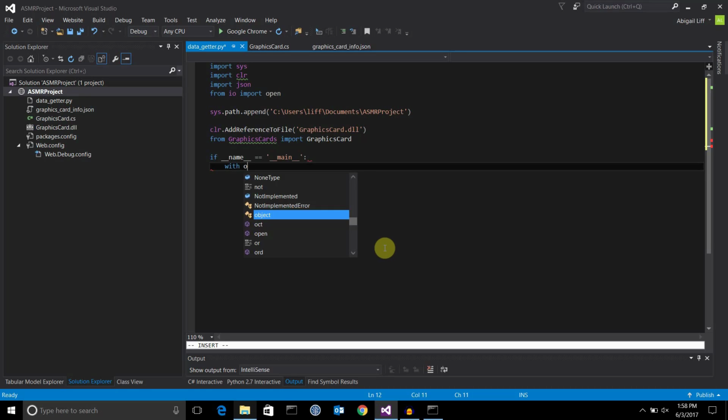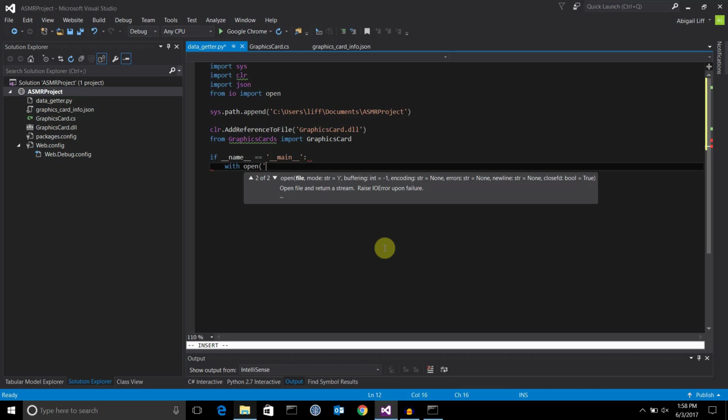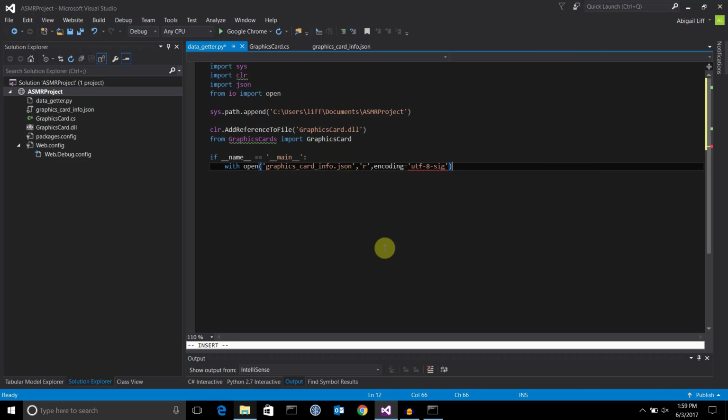So let's do that first. Let's open up our file. Let's call it graphics card info.json. I'm going to open it as read because we're not writing anything. The encoding is going to be UTF-8 sig. Like I said, trial and error, just trust me on that one. We'll give it an alias file.